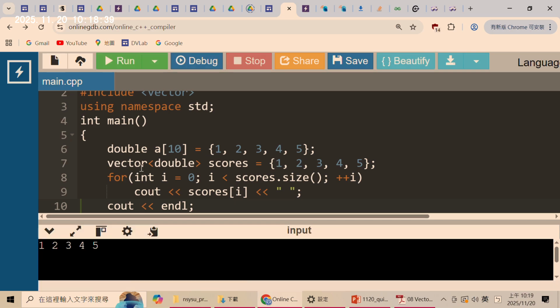So here I declare a vector. We use the data type vector, angle bracket, double. So this is like a double array. Inside the brackets is the data type. Here we declare a vector of scores, and each element is a double. And we use a pair of braces to initialize this vector.